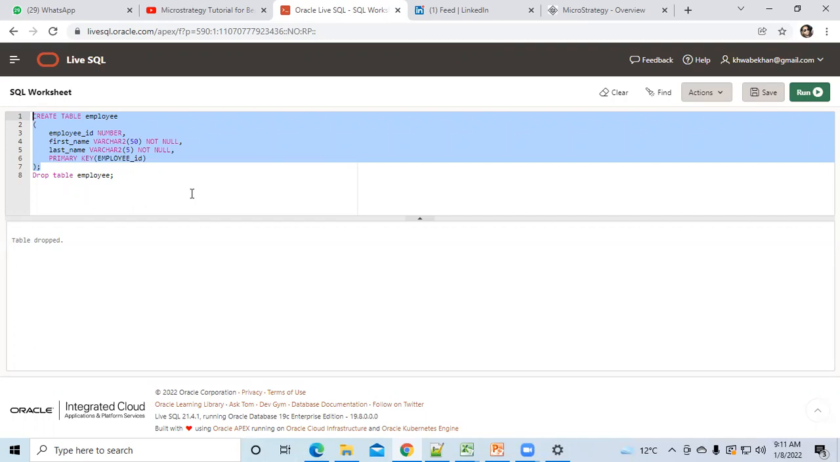If you have good information about your business, you can make good policies, rules and regulations, and you'll have a competitive advantage in this competitive world. So that's why SQL is required these days. So first of all, I have created a table, employee.